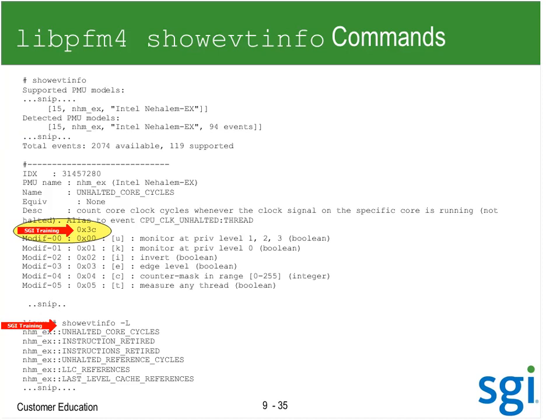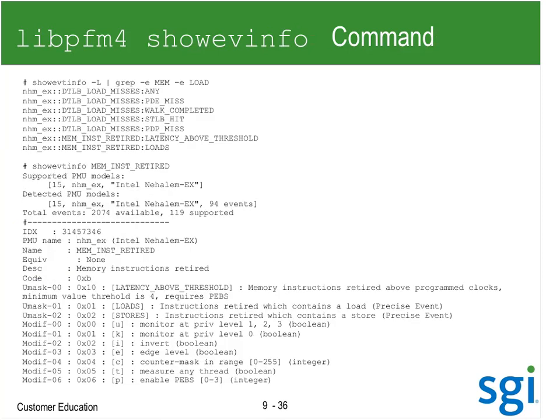Also did a show event info -L, and then I can see all the events that are available through the perfmon PAPI interface. Now I did a show event info and grep for mem load. So here, for example, are my data TLB load misses. Anytime I had to load the cache, did not have the address, and had to take a data TLB miss for it. I also did a show event info on mem instructions retired.